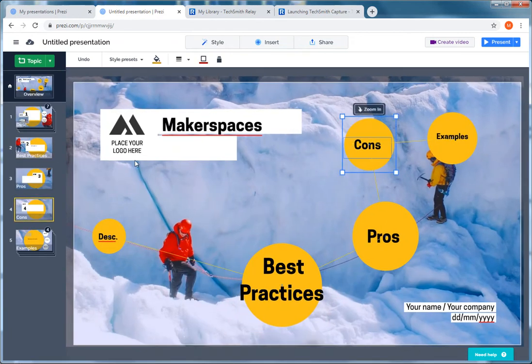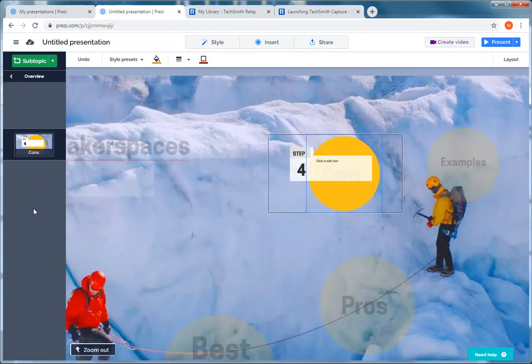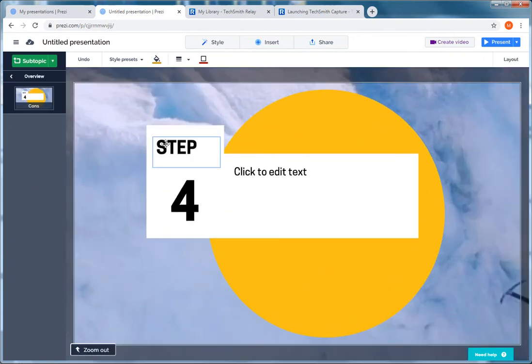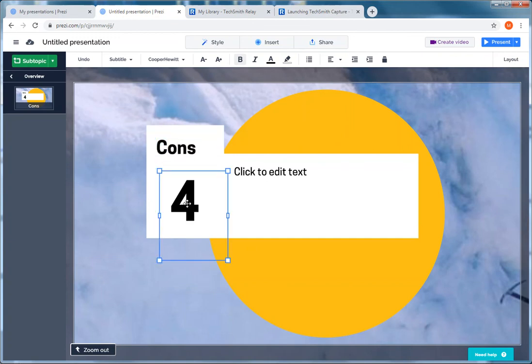But here, if I come over to the left-hand side and I see I've got cons as my title here, when I click in, it's right there. So instead of step 4, maybe I change this to cons. And I take this out and I say 3 of them. I don't know. We'll say there's 3 of them. Come on now, get out of there. 3 cons. Whoa, that's weird.